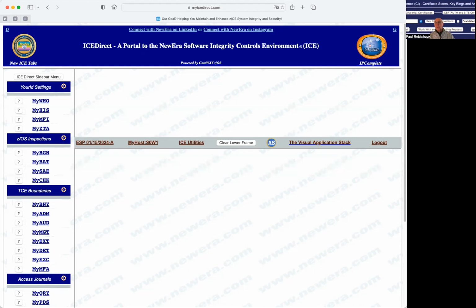Now, from an orientation perspective, when you look at the left-hand margin, you see a list of a bunch of different application names that all begin with "my." And these my applications are specific to the users of Image Focus and the control editor. And we can come back and spend more time on those if you are a control editor or Image Focus user. We'd be happy to show you what advantages you can gain from using ICE Direct to access those tools.